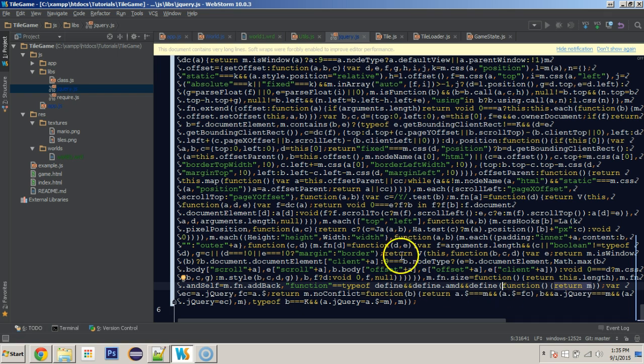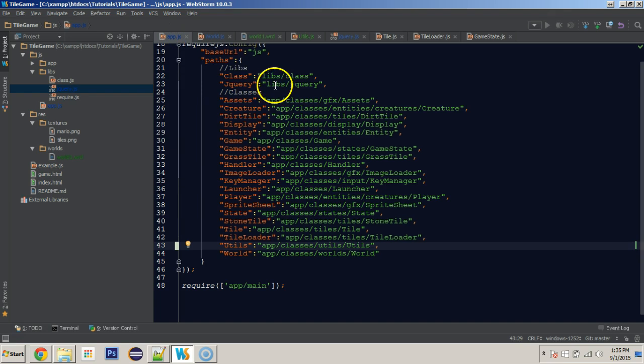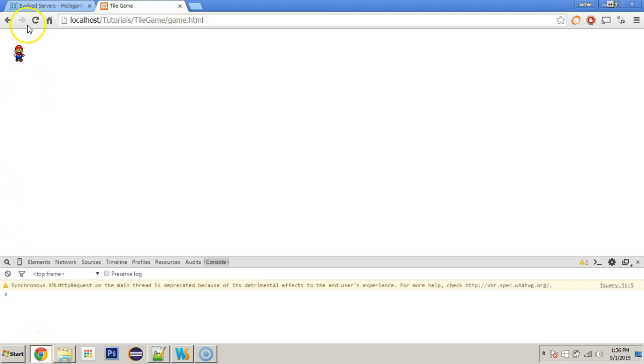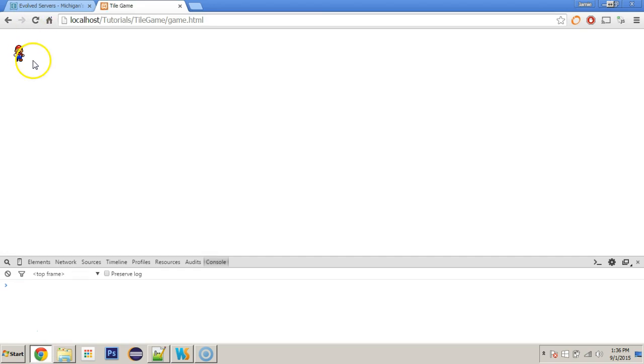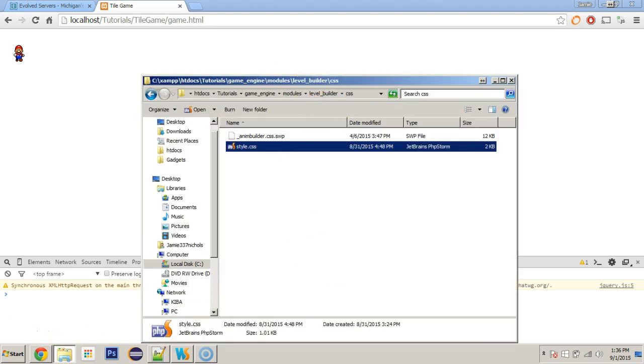All right. So now that that is done, we have this ready to be used the way that we've been wanting it to use jQuery. So our utils is going to pull jQuery, which we defined the path there, and we create the alias in there. So now that should work correctly. The only thing that is going to happen, which I was prepared for before, is we will have a Mario, but we won't have anything behind him. And that's because we actually have to pass in the path to our file. So where we do that is in our game state. So if we open up our game state class, let me get to that.